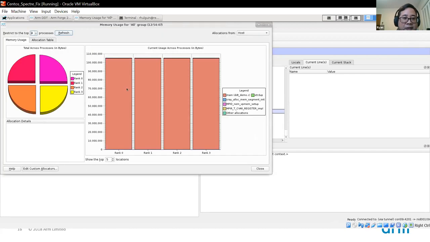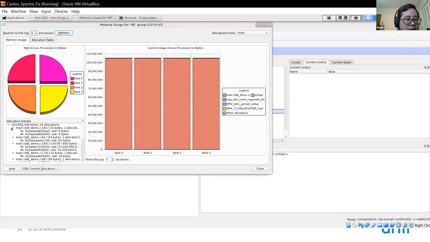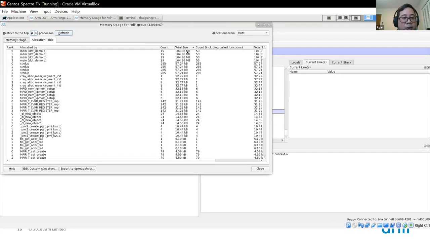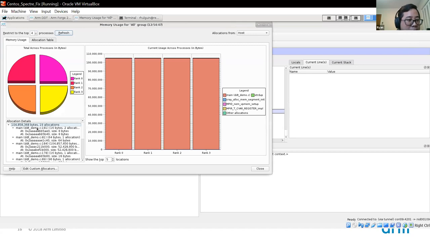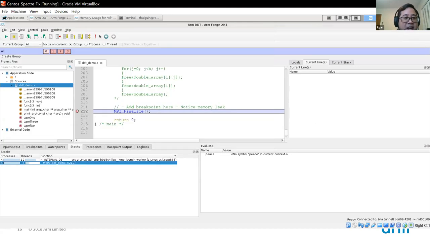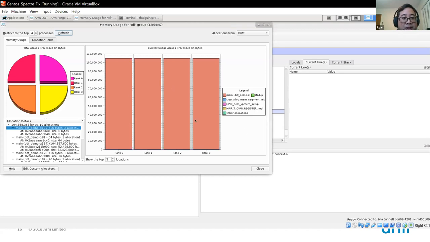Now see, I have an allocation here of several megabytes, 104 megabytes to be exact. And not only does it tell me that all four of these ranks have allocated that memory, it also tells me where it was allocated. So it was allocated at line 181. So at this point, you can see that we're about to call MPI finalize, but hey, we're still using a lot of memory. So this particular code does have a memory leak.